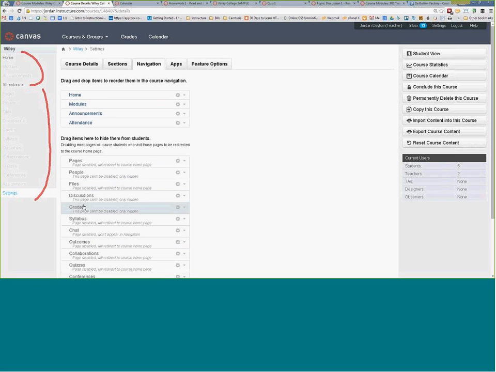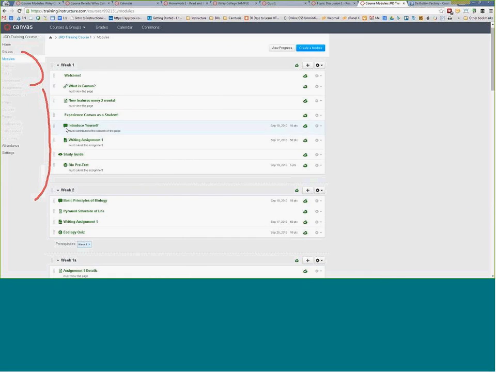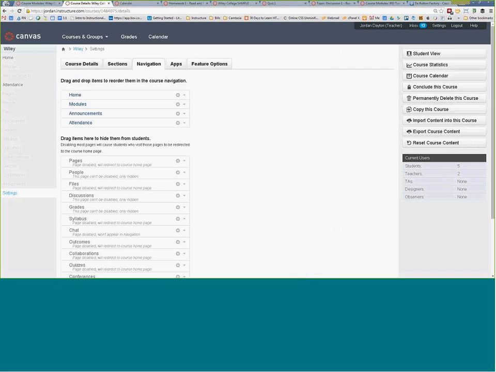I do have all of this content, but I just want to administer that content through modules. The students can easily see their expectations this way instead of in 10 different tabs on the left. Okay? So that's the way that you can organize your course navigation to create a simple workflow for the students.